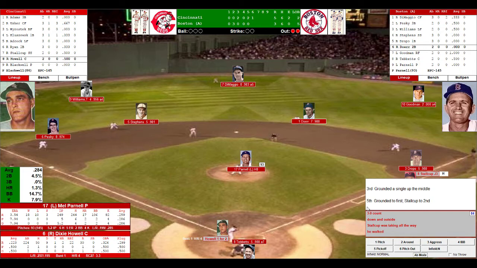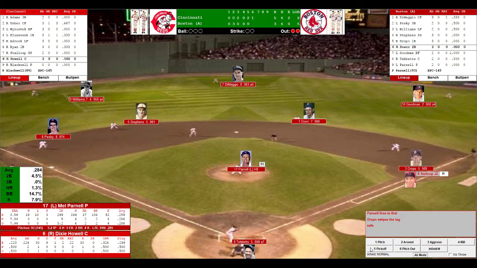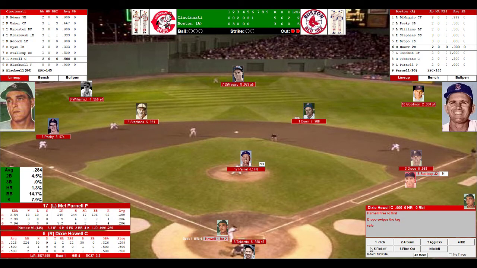Stallcup advanced to second on that ground ball. He was out. Parnell throws over. Stallcup's back. Dropo with the swipe tag just late. Again, Parnell throws over. Still, they can't get him. Parnell looks to Dropo. Now in at Tibbetts.